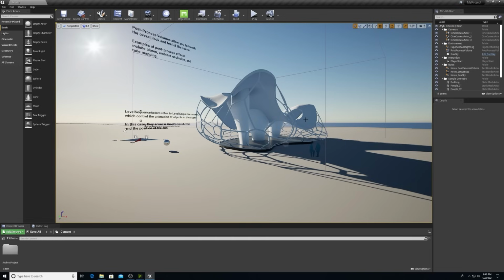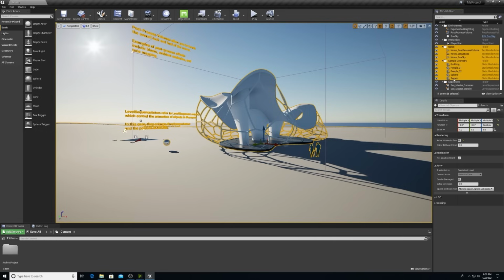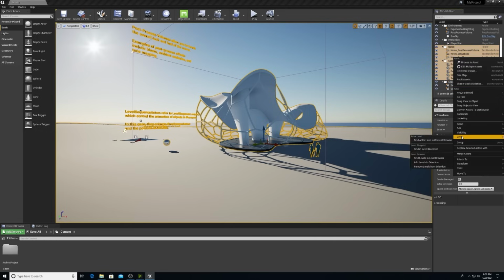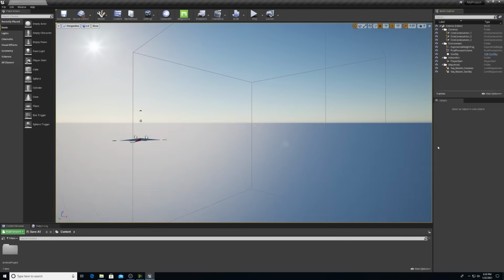Now, before I get started, I'm going to delete a few things to get a fresh start. I'll go ahead and remove the geometry in the notes by going to the World Outliner window on the top right-hand side. Select Notes, hold down Shift, select Terrain, right-click, Edit, and Delete.